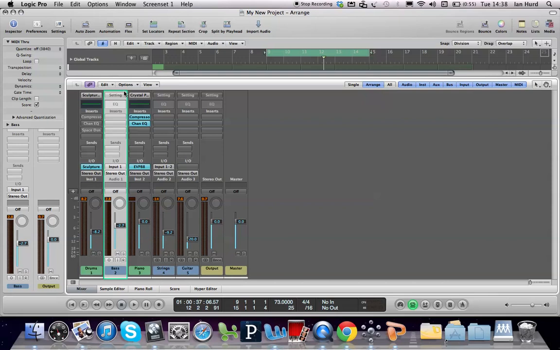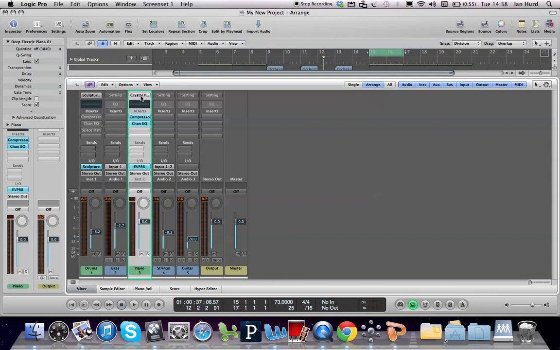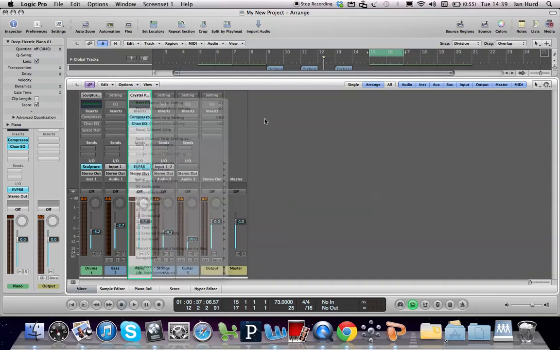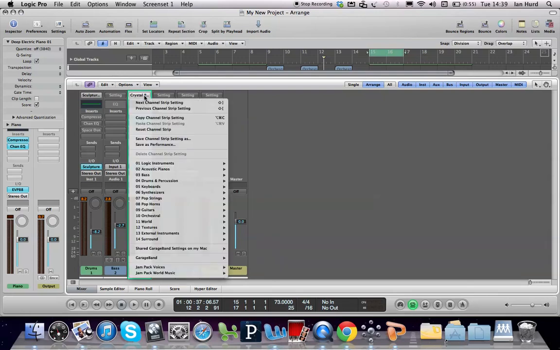So the channel strip setting up here is this one. Let's look at it on the piano, it's a bit more interesting. Let's see what it's called. If we come out of that and just hover over it, it should tell us crystalpad.esi. And we can select different channel settings by going through and selecting them here. You might want to pick something else for that particular piano.